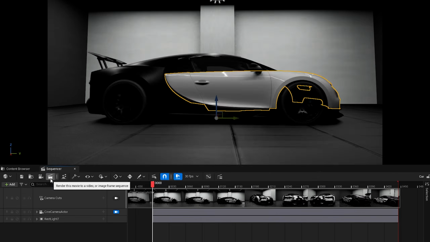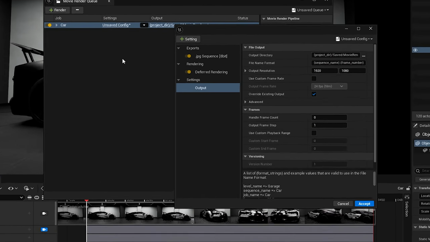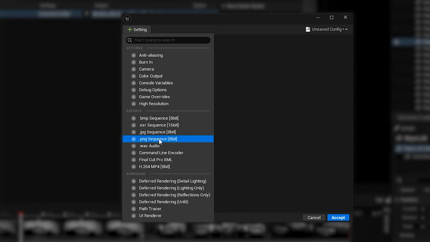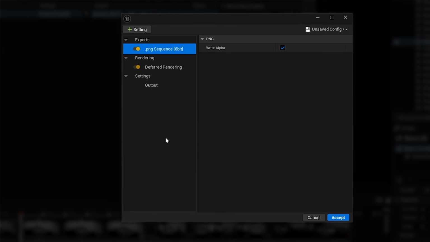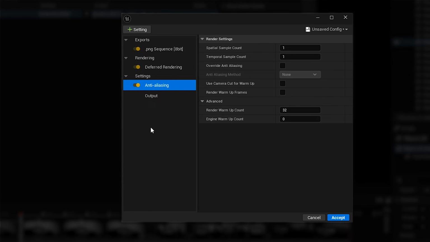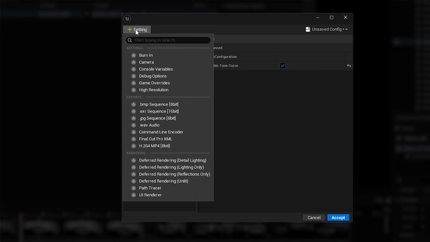Click on the Movie Render Queue button, and when the window pops up, click on Unsaved Config to start setting this render up. First, delete the JPG sequence, then click the plus button and add a PNG sequence instead. Don't use EXR because it can crash Unreal while rendering, and even if it doesn't, the render time will be extremely long. Next, add anti-aliasing and then add a color output. In the color output settings, enable Disable Tone Curve. This gives you more flexibility for color grading later in post-process.